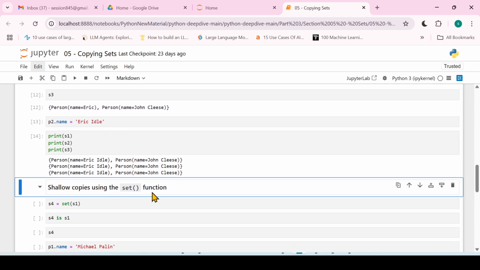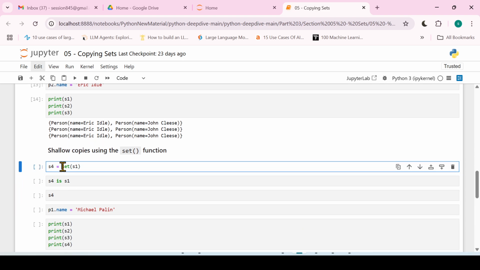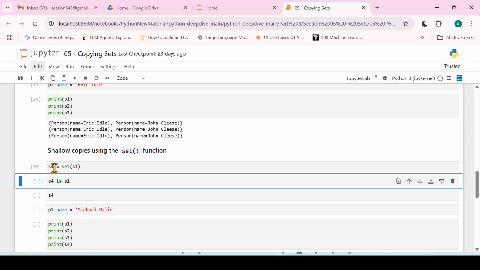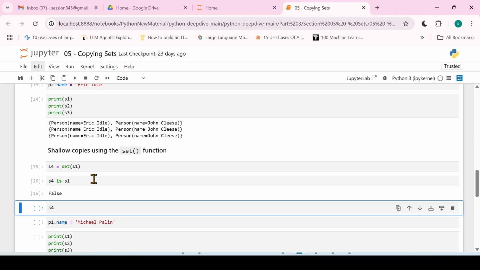We can also do a shallow copy using the set function. Here we say S4 equals set of S1, passing S1 into the set function. This is also creating a copy of the set. Again, we can check the identity of both sets: False. Both have created different objects.